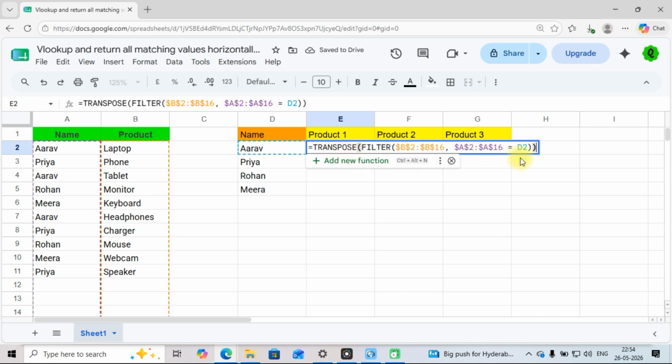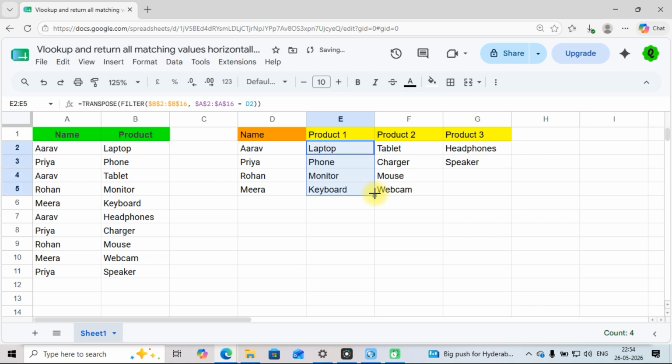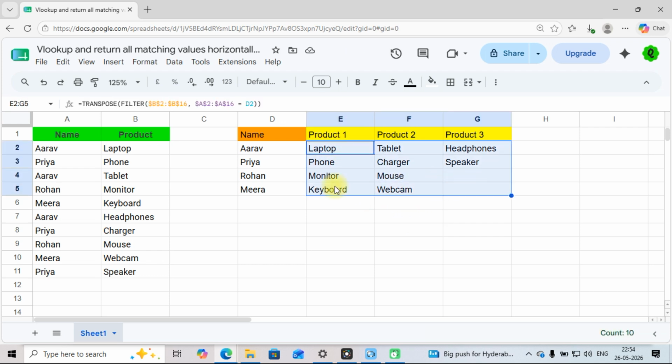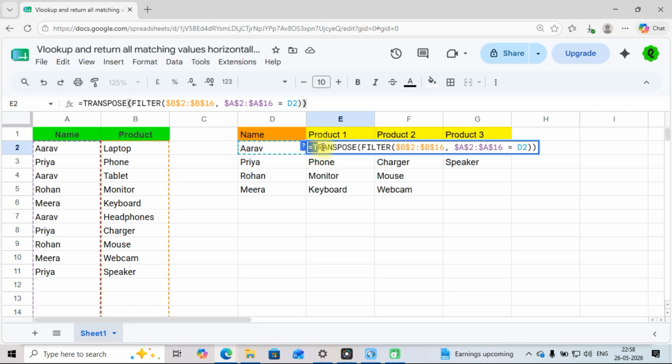When you press enter after typing this formula, something really satisfying happens. Instead of one lonely result, you get all the matching values appearing at once. Automatically, no dragging across, no copying. Google Sheets just fills them in across the row for you. Then you drag the formula down to your next search value, press enter, and again, all matching results appear instantly. It's one formula doing the work that would have taken you minutes of manual searching.